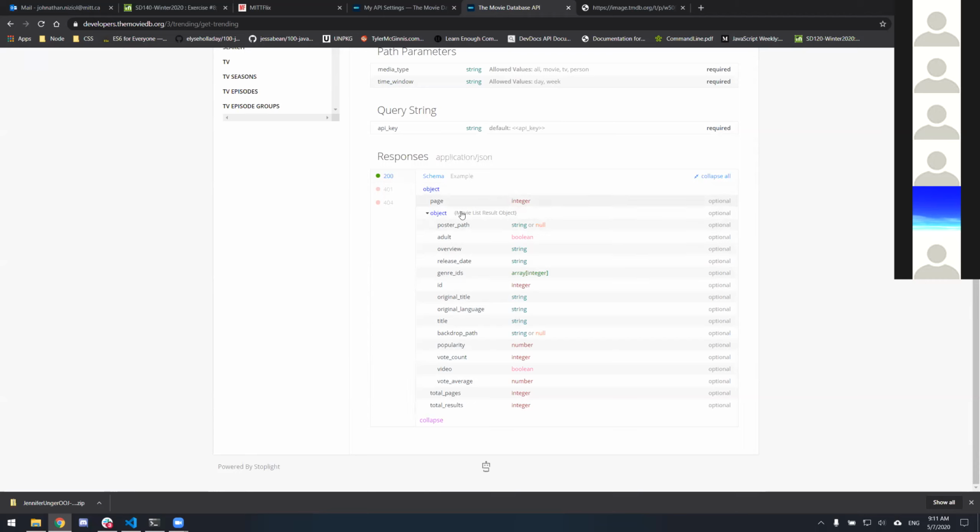And you're going to be able to get the poster path. Within there, you're also going to get a movie list result object, and you're going to get a bunch of movies. You're also going to get total pages and total results. That's what a 200 looks like.